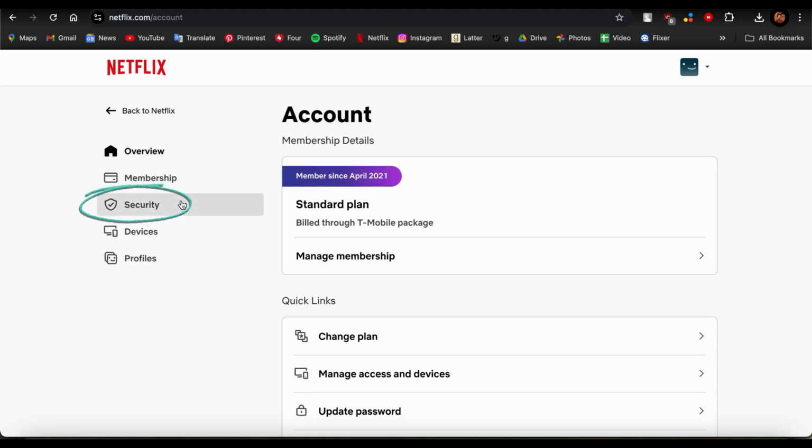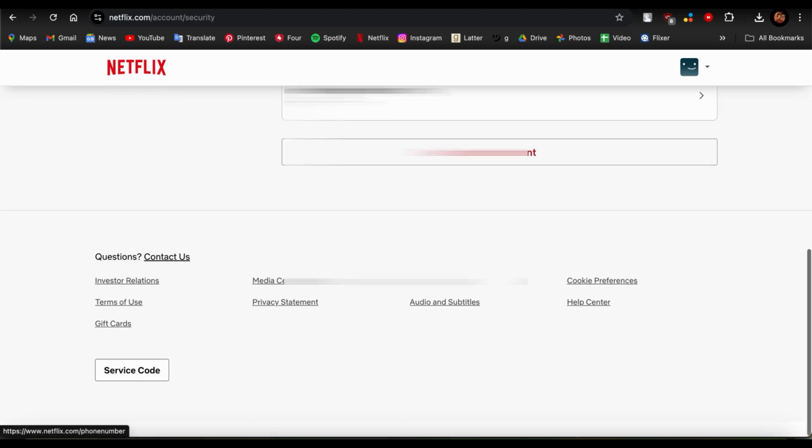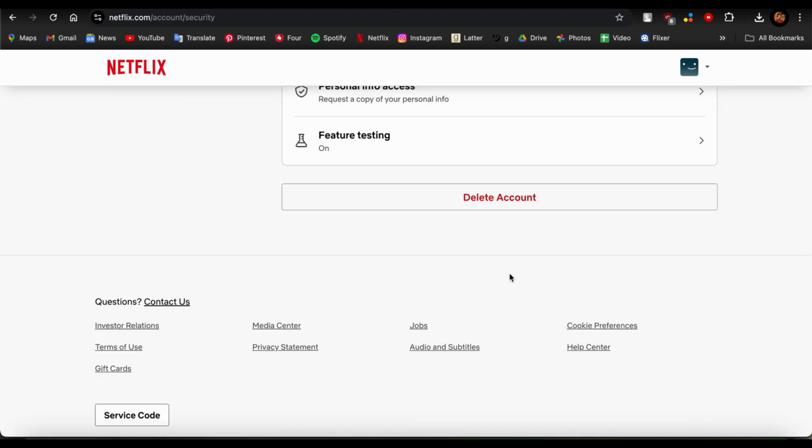So go ahead and tap on security and now scroll down all the way, and now you can find delete account right here. So once you tap on delete account, you would successfully be able to delete your Netflix account. So guys, there you go. That's how you delete your Netflix account.